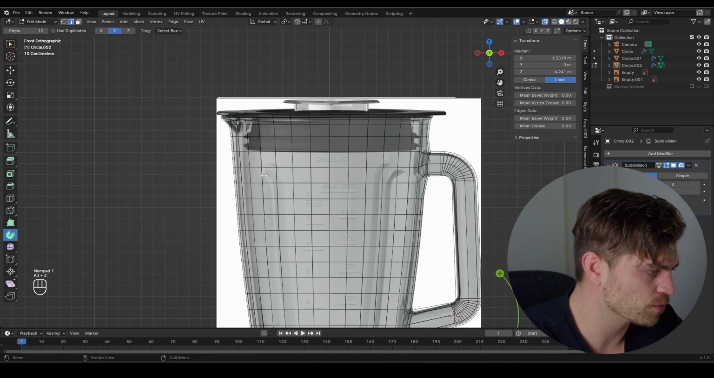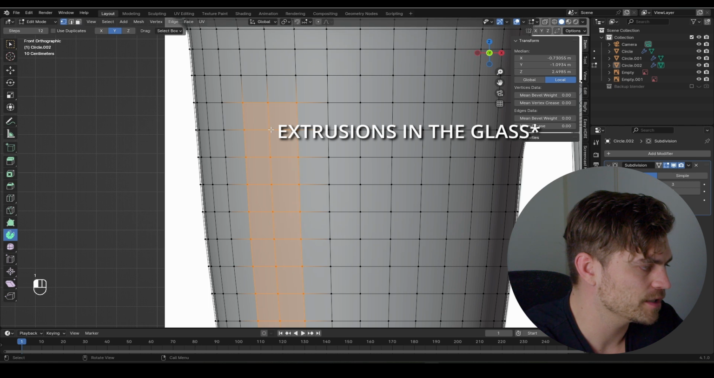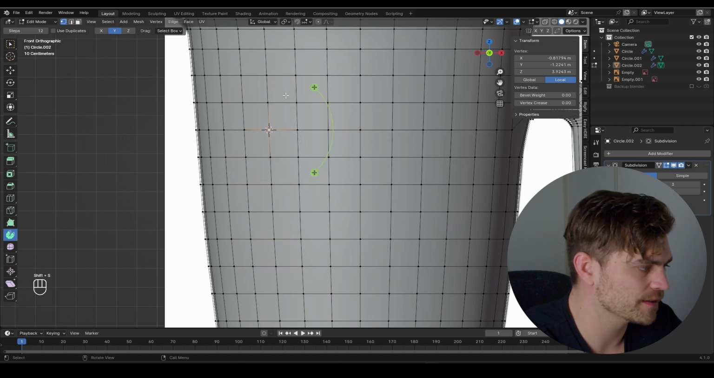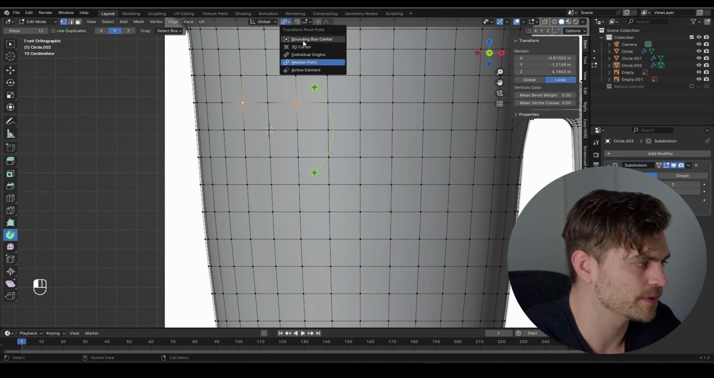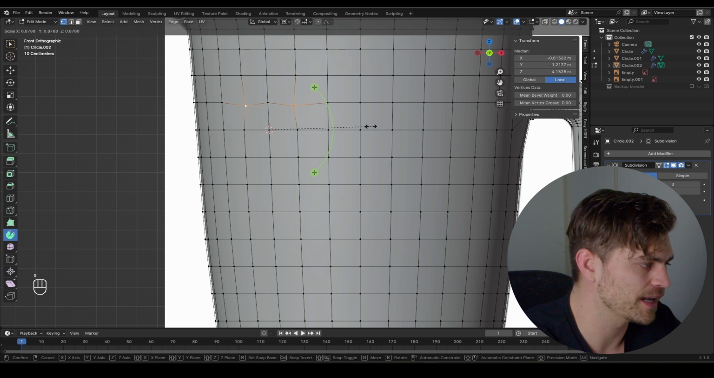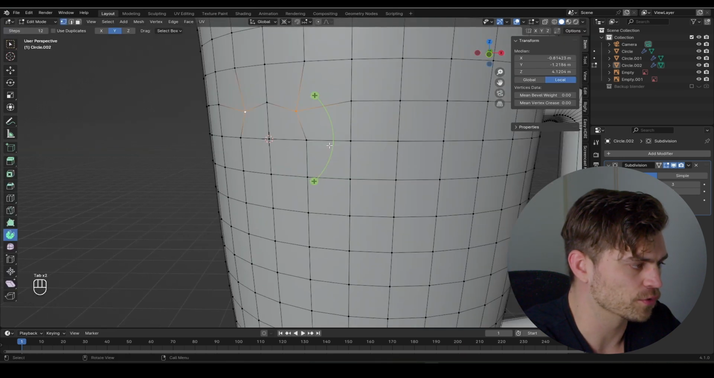So let's see, there's one over here, there's one over there. So select this part, Shift-S, cursor to selected. Then select these 2 vertices and scale towards the 3D cursor. So select this button, set it to 3D cursor, and scale it right over there. And now it's more rounded out.